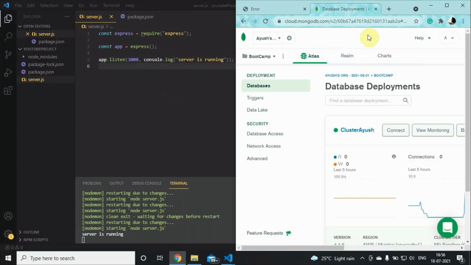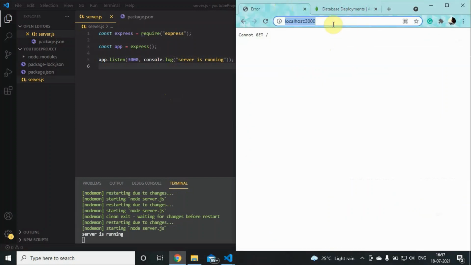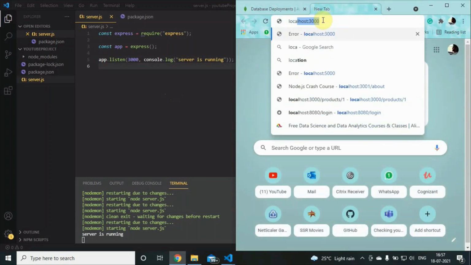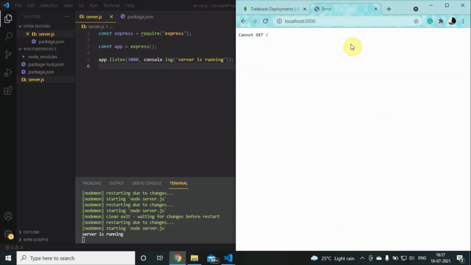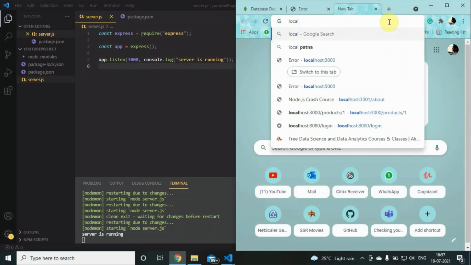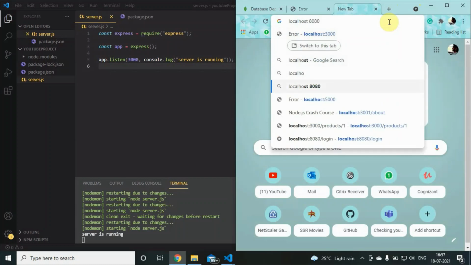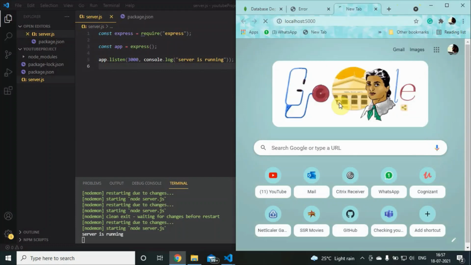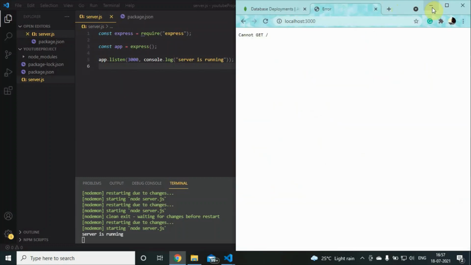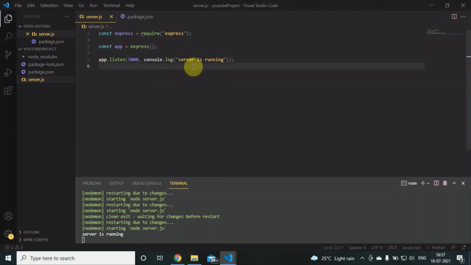Okay, let's just navigate to localhost 3000. It says cannot get because we do not have a route set up, but this is an indication that it is running. If we navigate to some other localhost entry, let's suppose localhost 5000, it will not connect because this is not where we are running. So this site can't be reached. Getting that cannot get slash message indicates a server is running. So what next do we do?